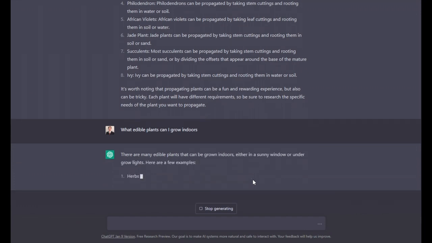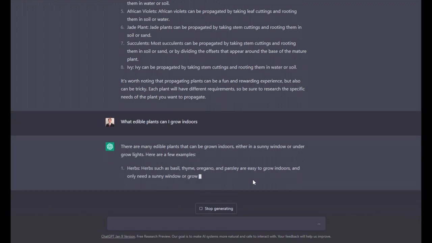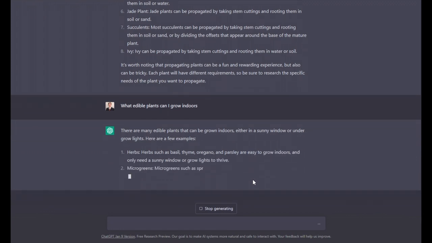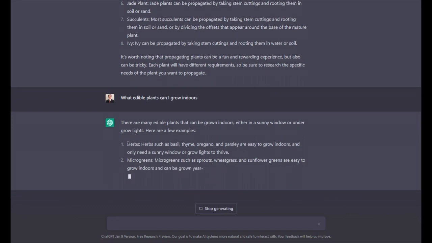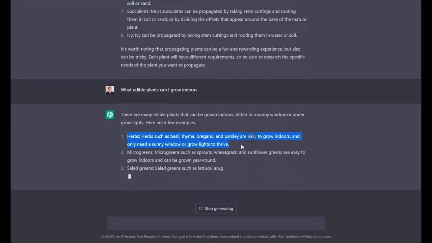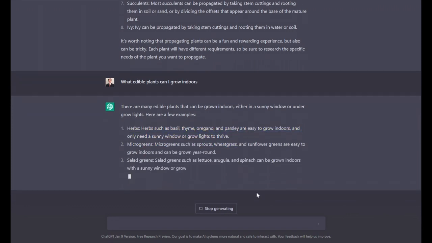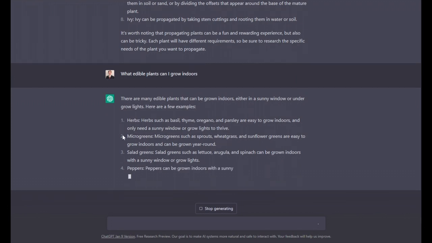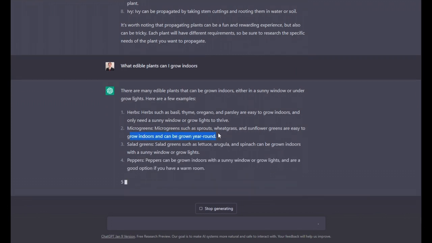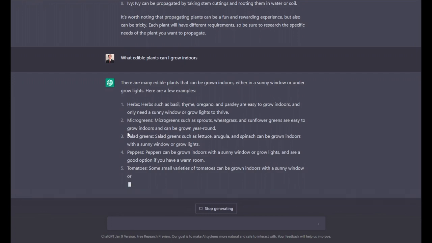Because there are many, we might need either lots of sun or grow lights. Like the herbs, I think herbs are pretty easy to grow. They need a sunny window. Microgreens, it says they're easy to grow. I don't know, I've never grown microgreens.